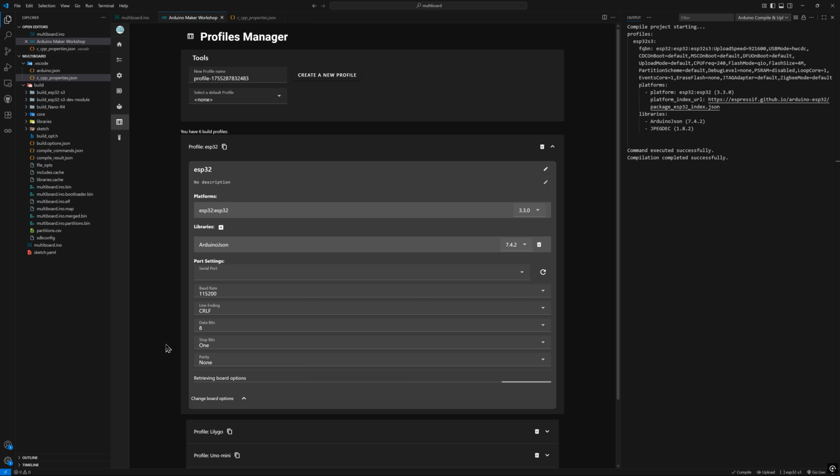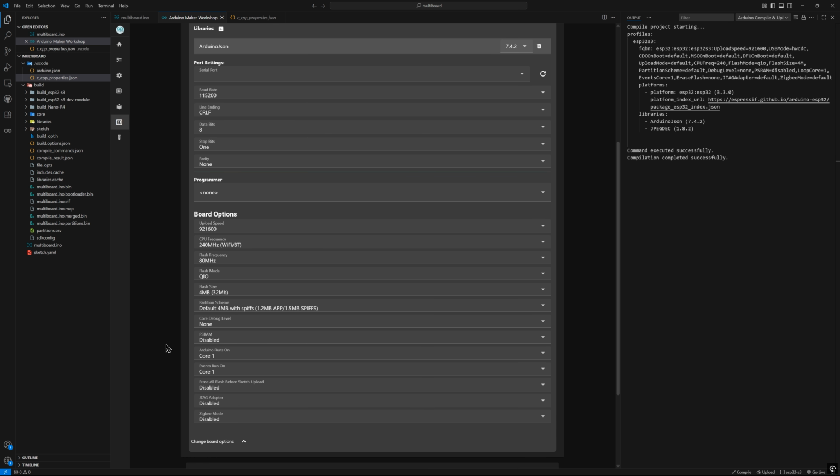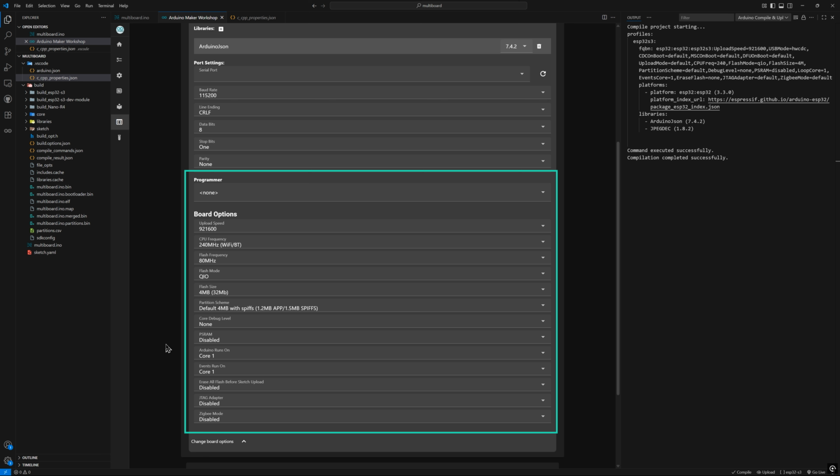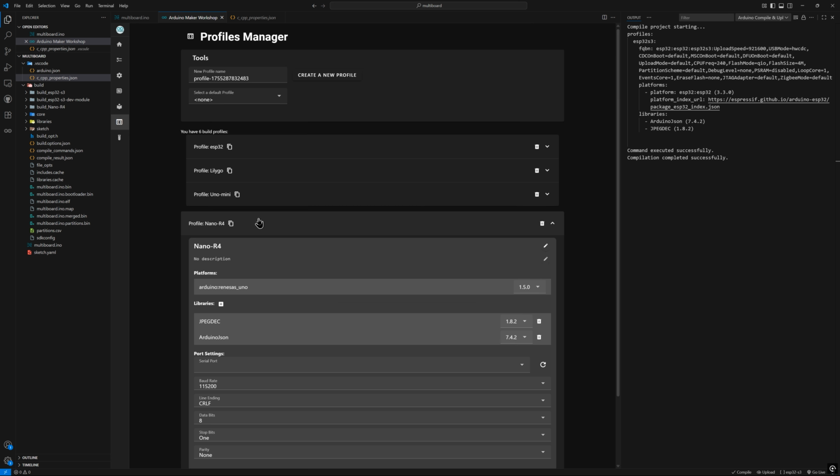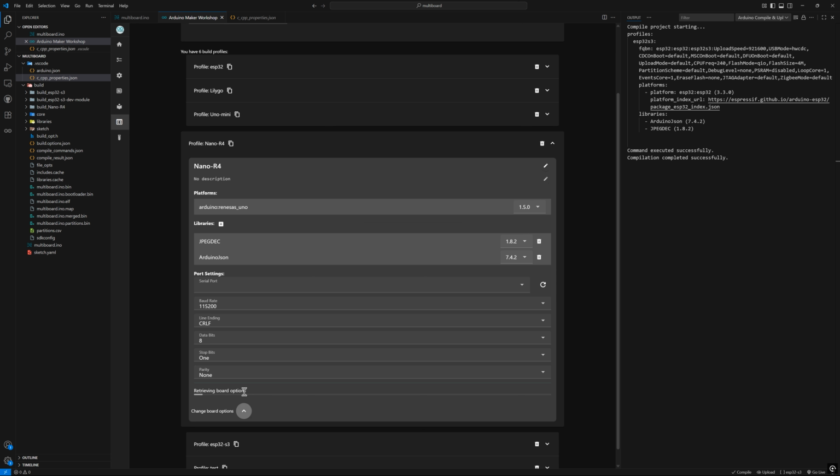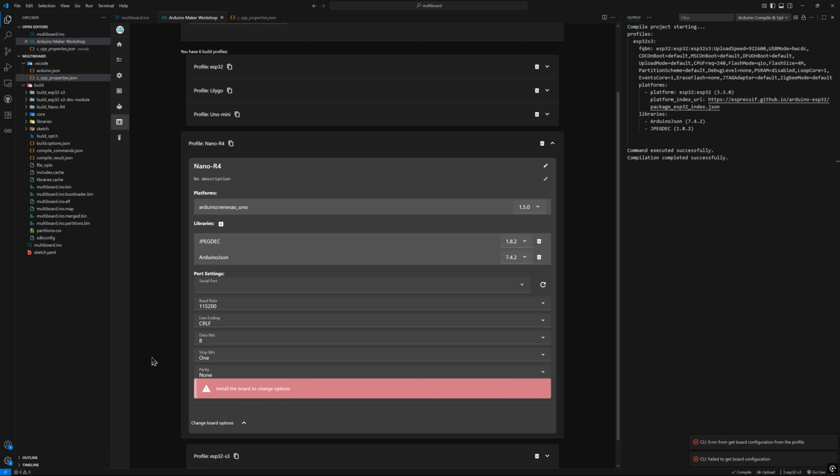When you view board options in a profile, the options shown are from the board version currently installed on your system, not the version specified in the profile. If the board isn't installed, you'll get a prompt asking you to install it.